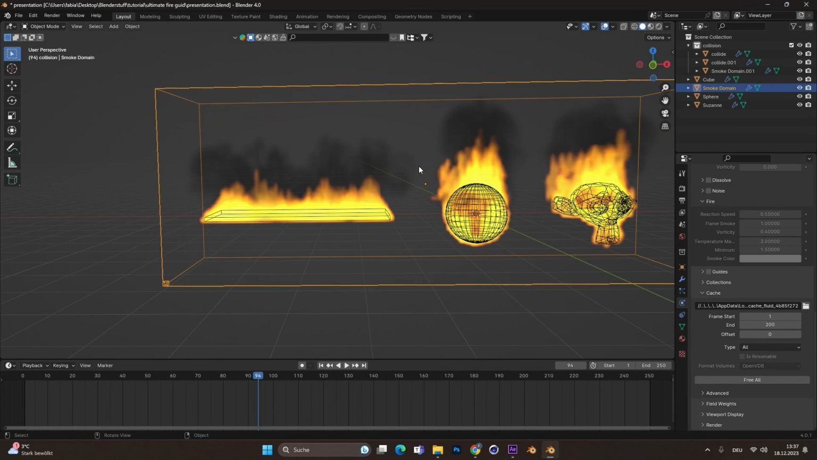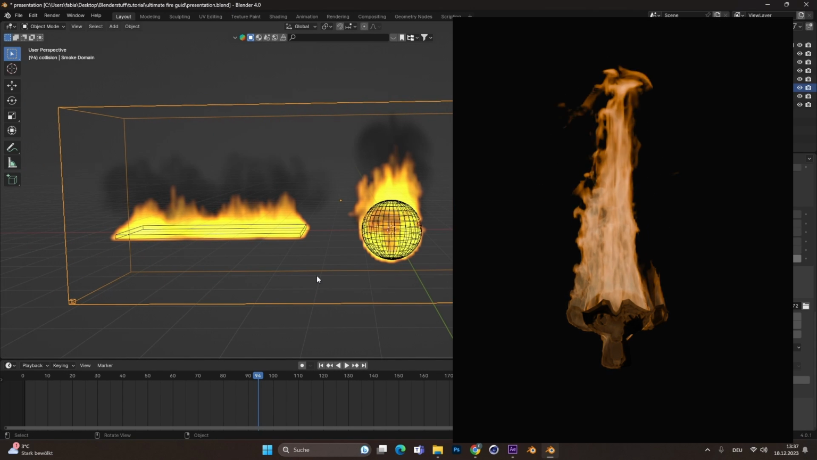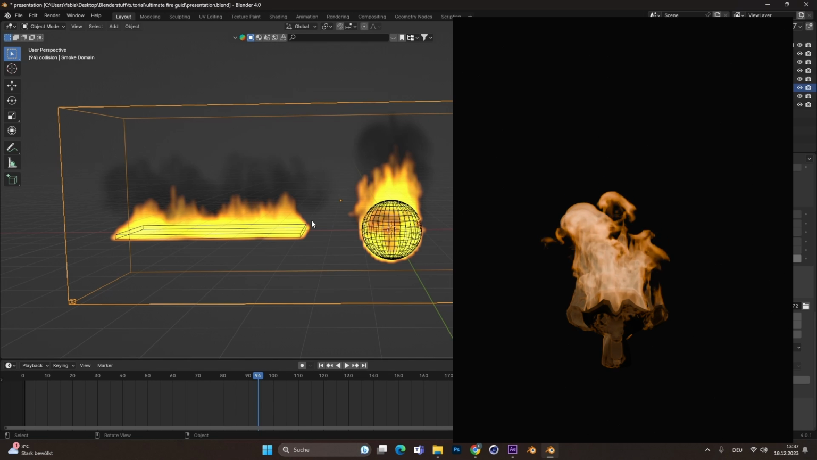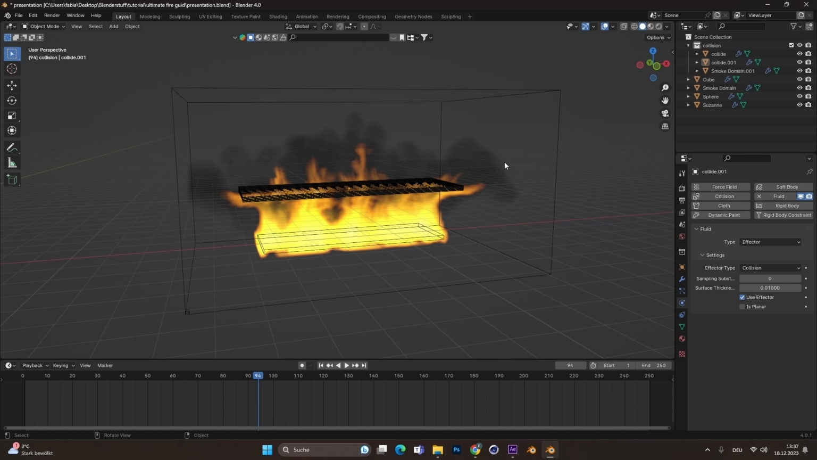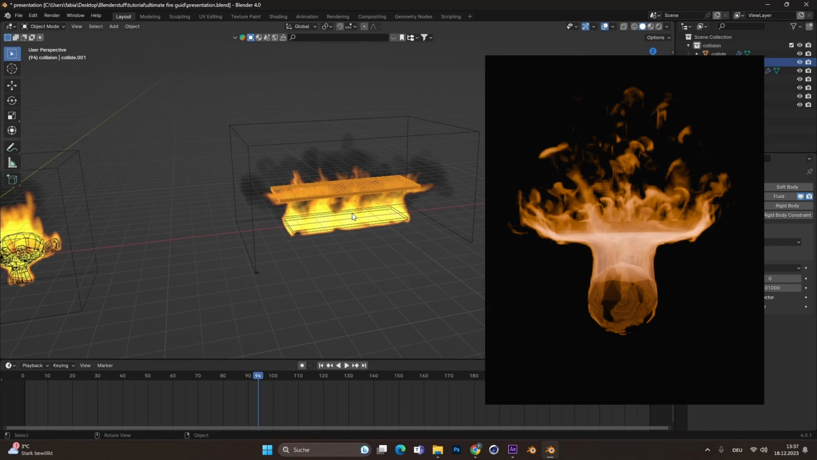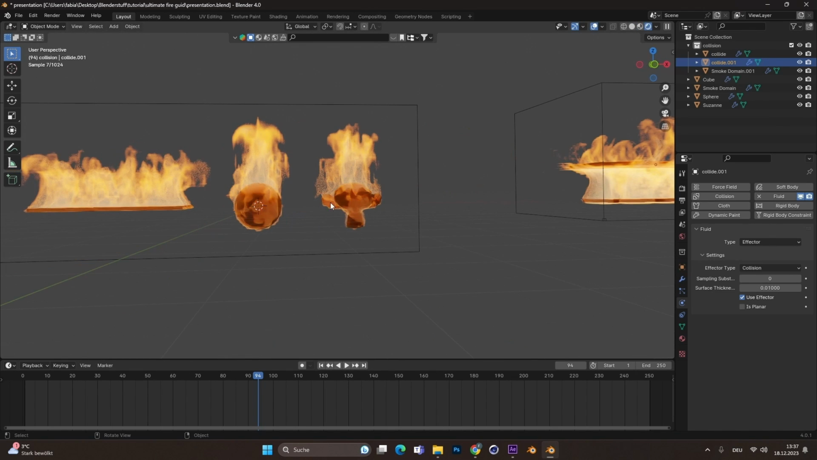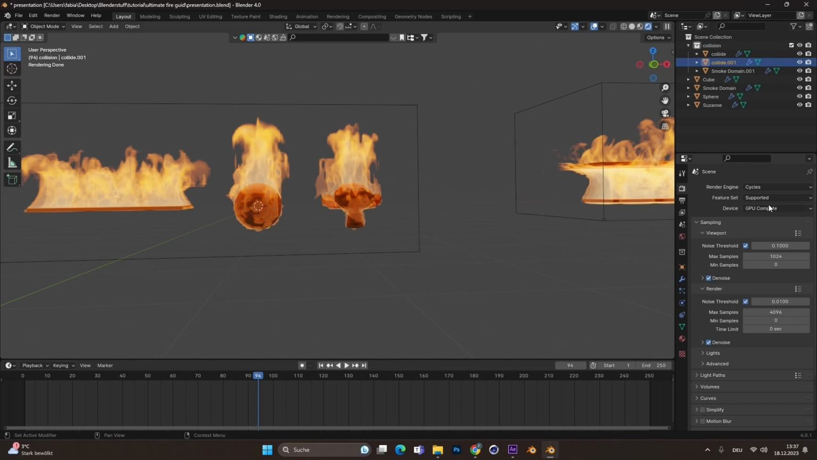First, we're going to take a look at how to create fire on different objects. Essentially, it's the exact same process for each object. Later, we will look at how to add different objects that collide with the fire. And in the end, we will look at the shader and how to make it look super realistic with the Cycles renderer. So let's get started.